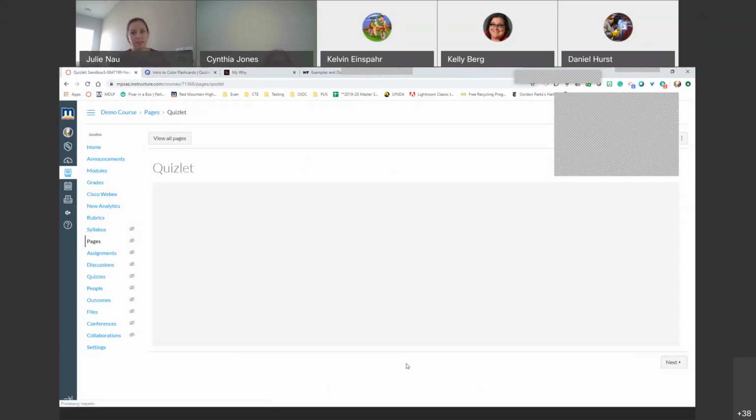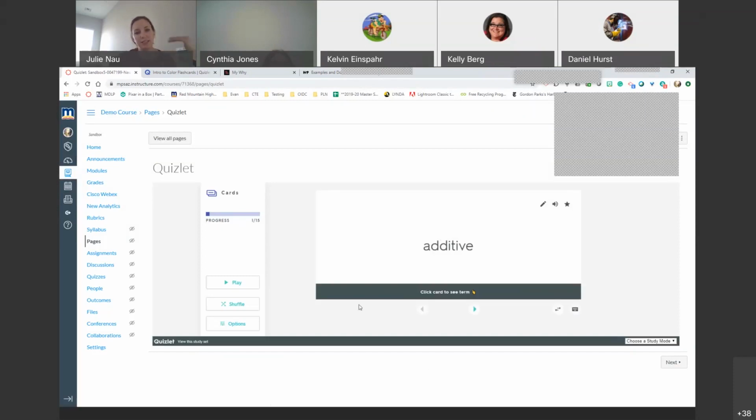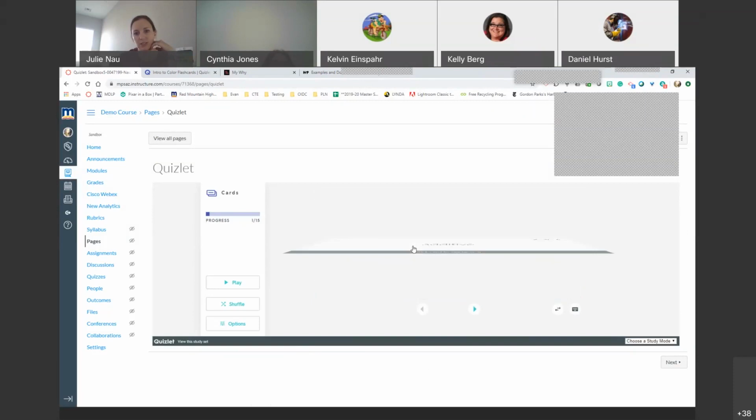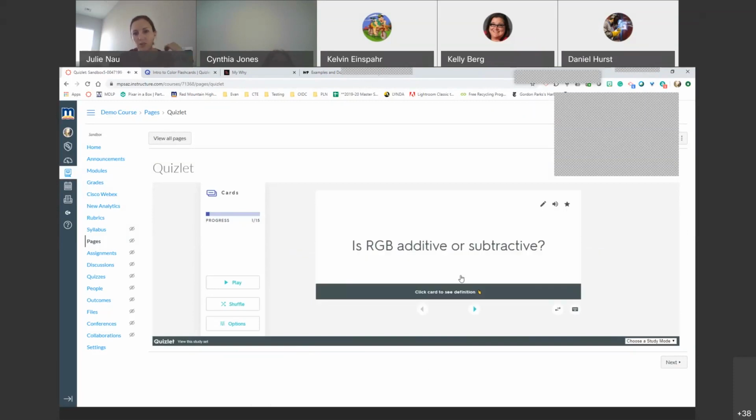I'll switch it back to flashcards. So they have all of these options right in Canvas, and they don't have to go anywhere to get to this.